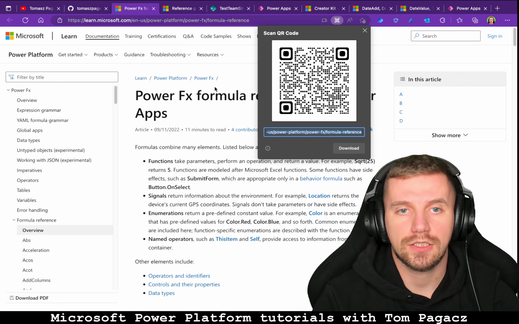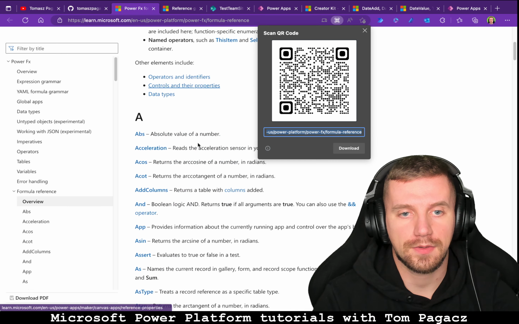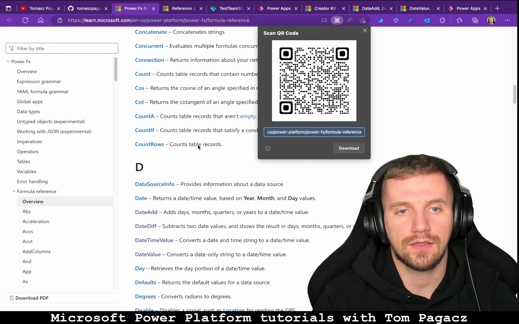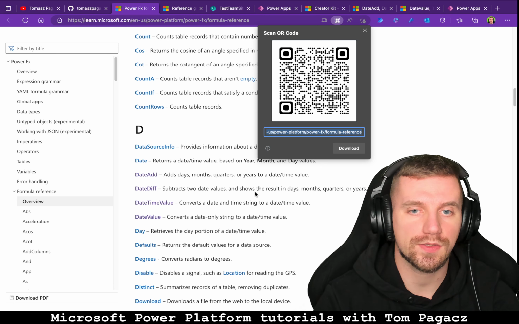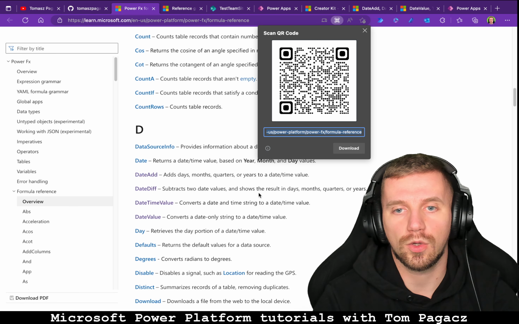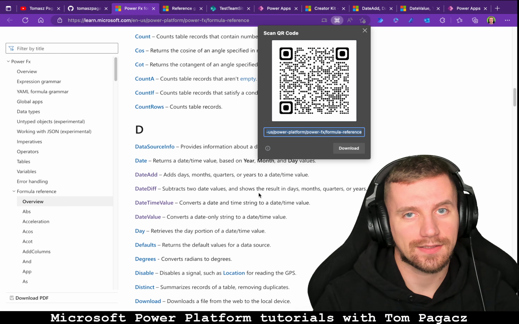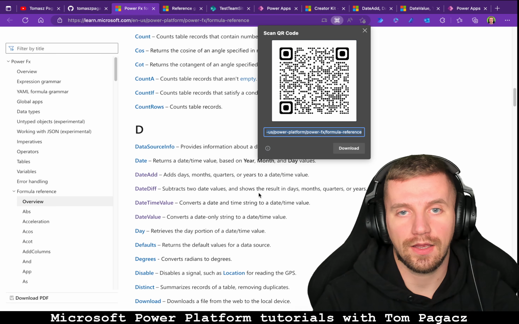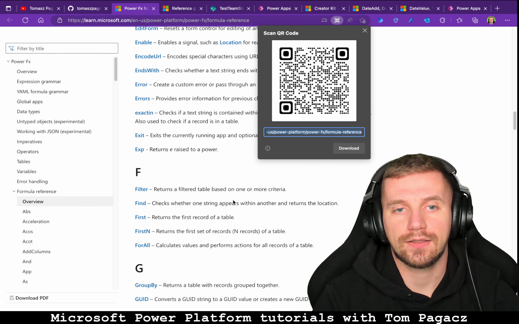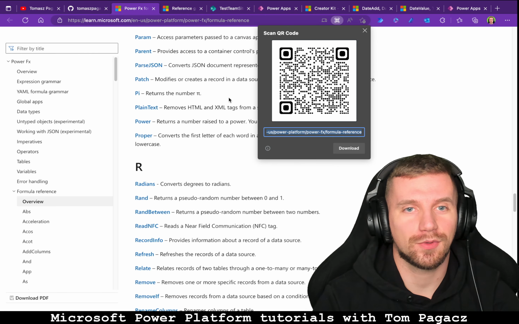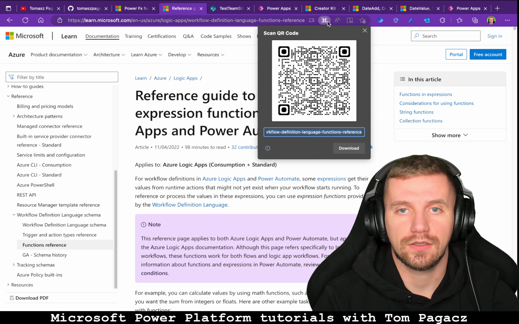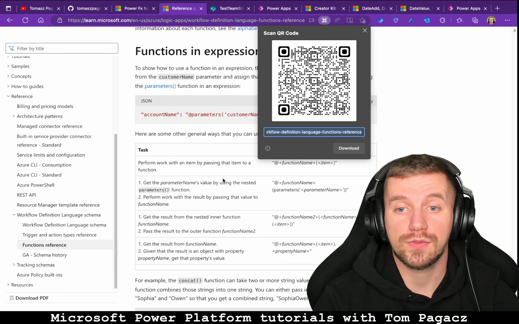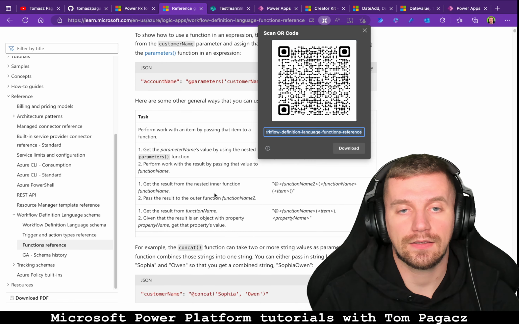Here we have the documentation about the Power Fx formula reference. This function is in here, DateDiff, which subtracts two date values and shows the result in days, months, quarters, or years. It may sound easy, but this function is actually quite tricky, which I will show you later on. There is a lot for the future to explore, as well as the expressions that are used in Logic Apps and Power Automate. Those I will also be covering in the future.